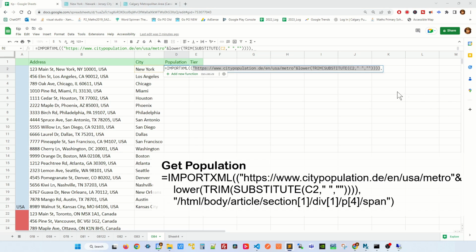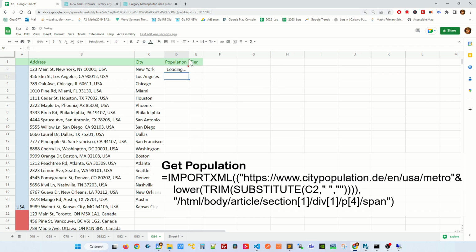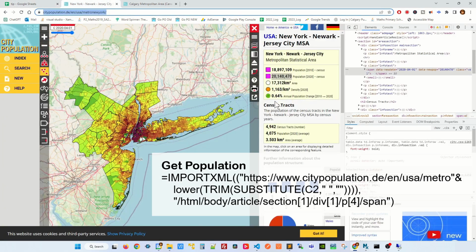XPath would be something like that. See, it's this thing here. This is what it looks like if you copy. I mean, this is where this came from. Let me hit enter here, and it'll give you the population of that. So where this came from was this.